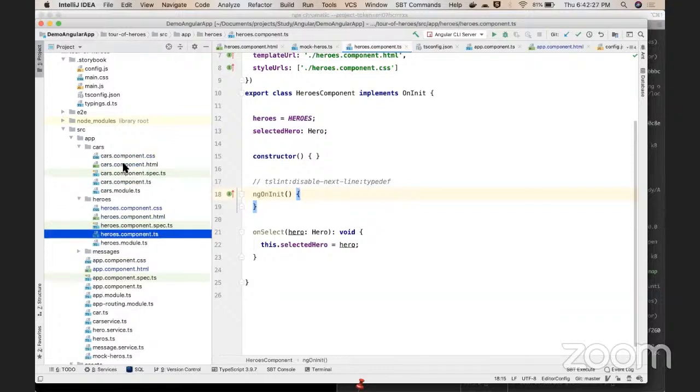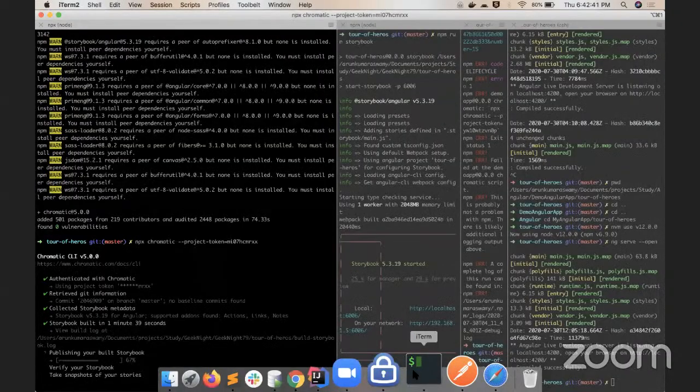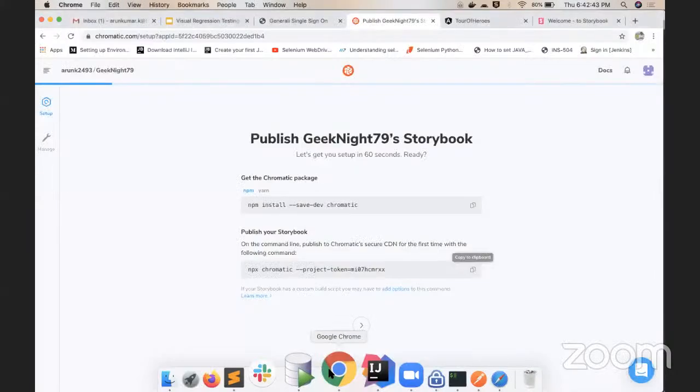When it comes to the add button, I'll just have an add input button. It will show an input text box and an add button. I have created this as a separate component.